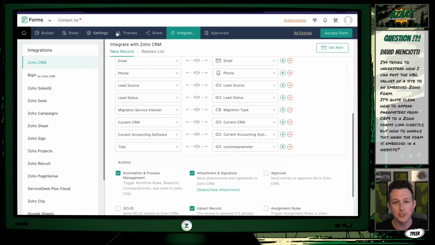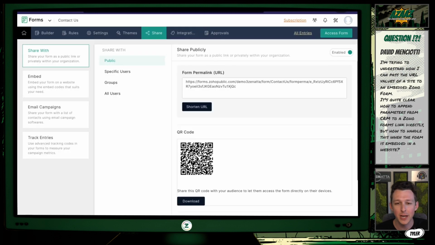You'll just need to use that track entries page under share, install the tracking code on the site, and then make sure that anything is mapped if you do want to integrate it back through to wherever you're going to send this data when the form is submitted.